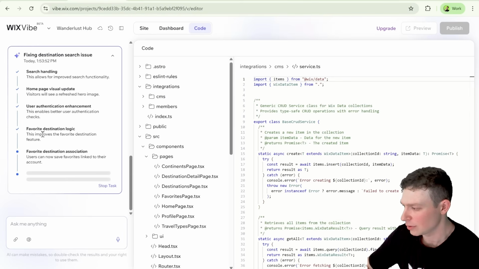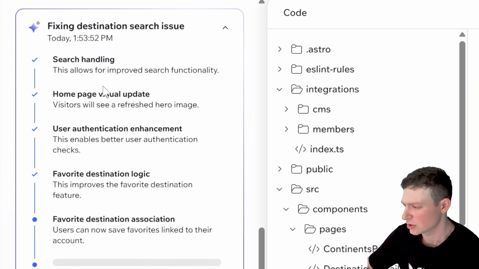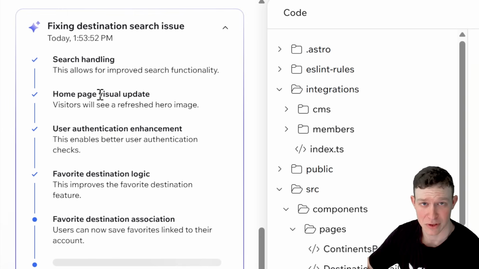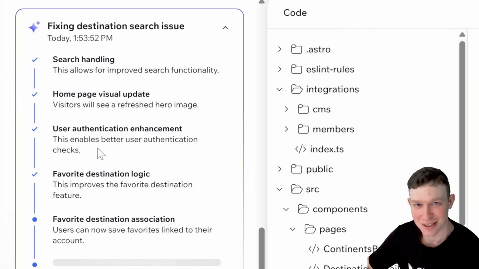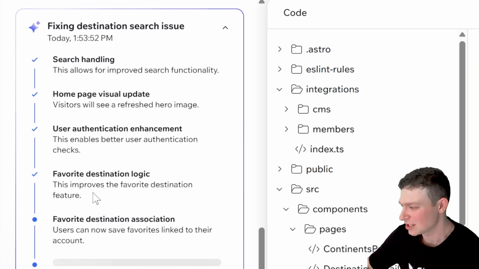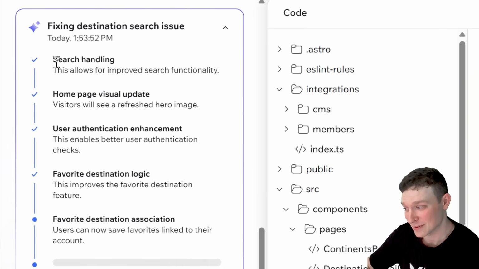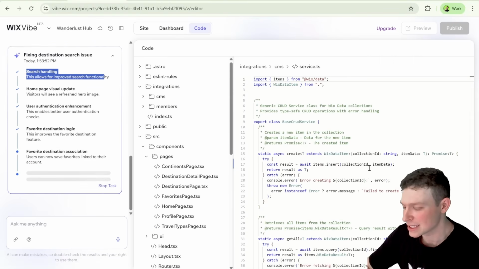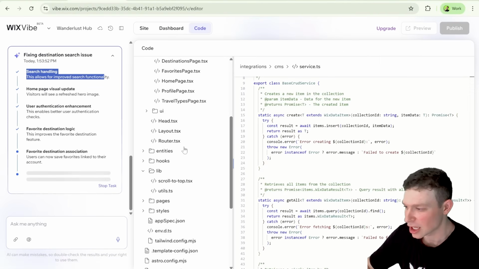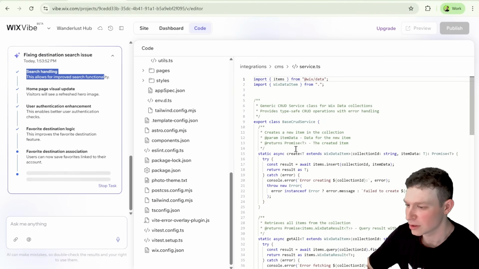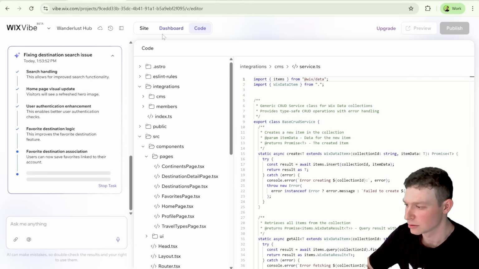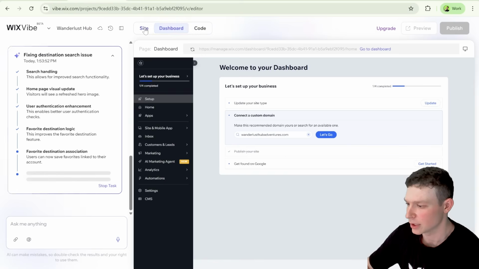Okay, so let's see here. We have some progress. Search handling. Homepage visual update. Didn't ask for that. User authentication enhancement. Didn't ask for that. Favorite destination logic. Didn't ask for that either. Favorite destination association. Didn't ask for that either. So it's doing a lot of things that I did not ask for. Possibly this first one is the one that I did ask for, but I don't see the code changing. I don't see a change log for the code. So overall, it's very hard for me to understand what's going on here.